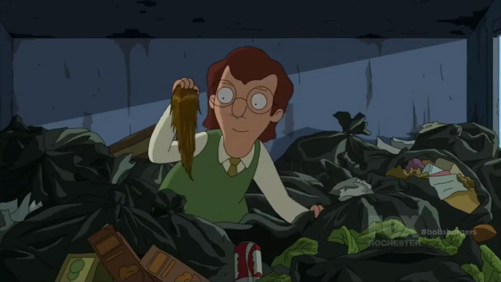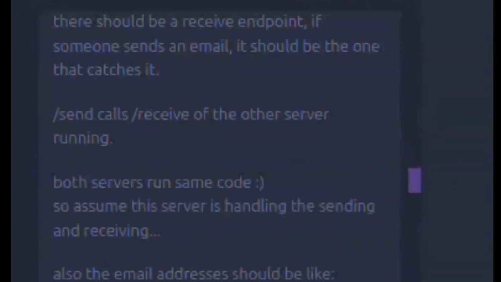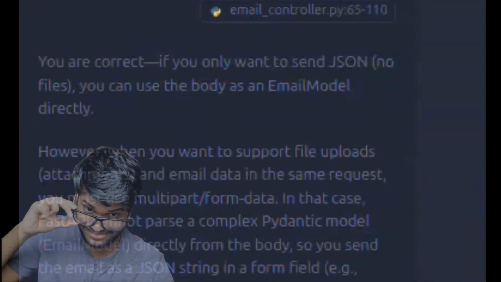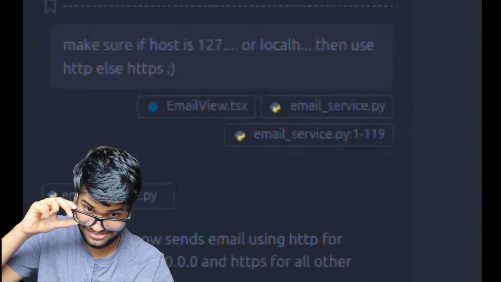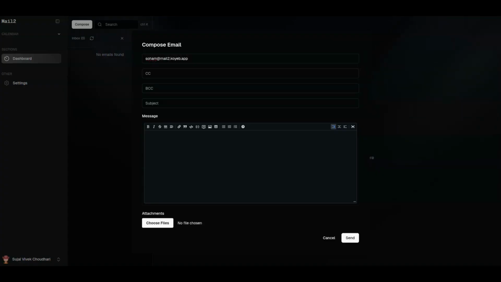Let's make something wonderful. I spent the rest of the day making the front end. It was easy. And here it is. After tireless work, after spending so much time, I was able to make Mail 2 in just 3 days. Now you can send mail, receive mail, reply to mails, and add attachments.